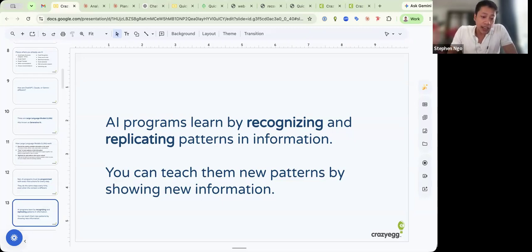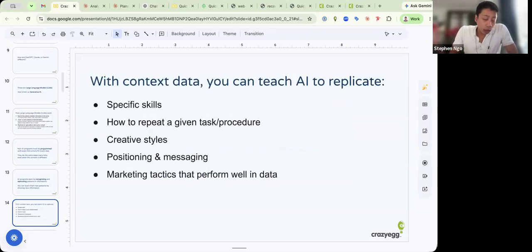And the interesting thing here is that they can not only learn by being programmed or by being told specific code to execute, you can teach them new patterns by showing them new information and then them kind of recognizing which patterns to replicate if you instruct them correctly. And so, with the right context data, you can really teach AI to replicate specific skills. Say you can teach them how to code, which of course is already happening in software engineering all across the world. You can teach them how to repeat a given task or procedure.